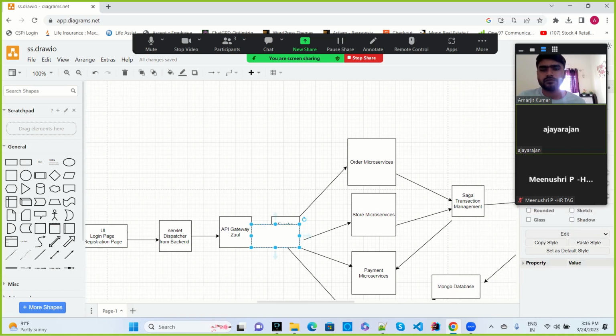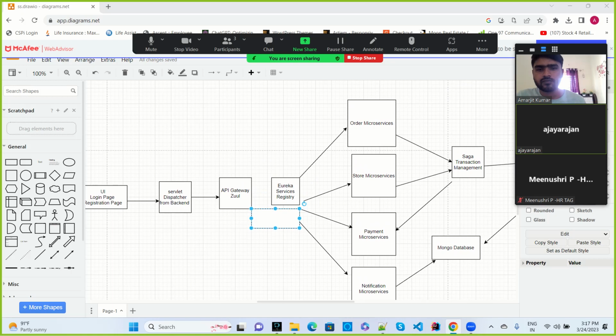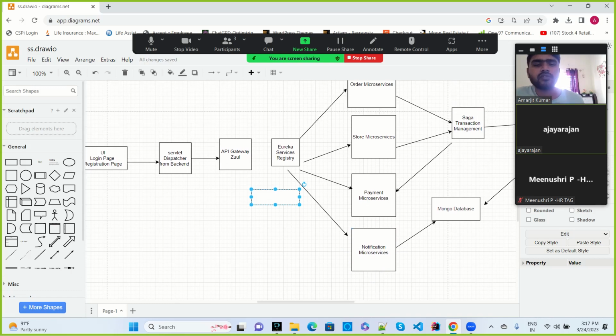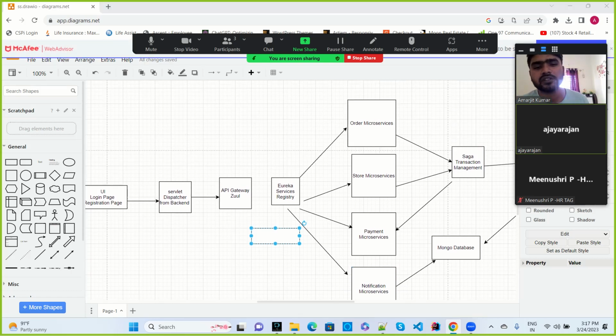Mhm. Hello. Yeah, so what are the microservices here? Order, store, payment, and notification. Now, four I have mentioned, but we have multiple others remaining.